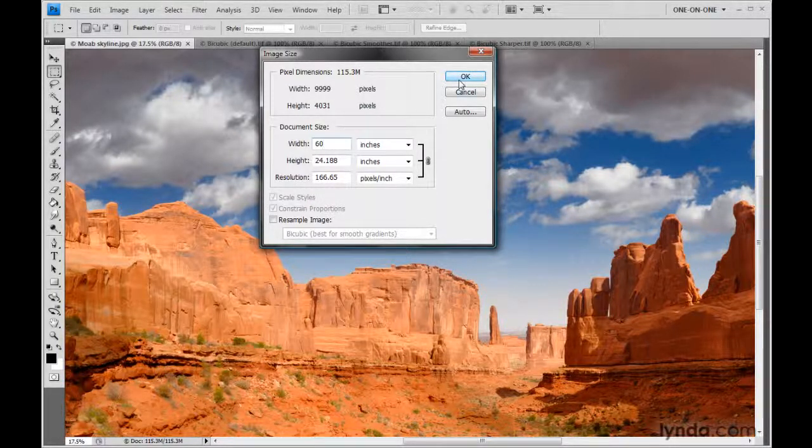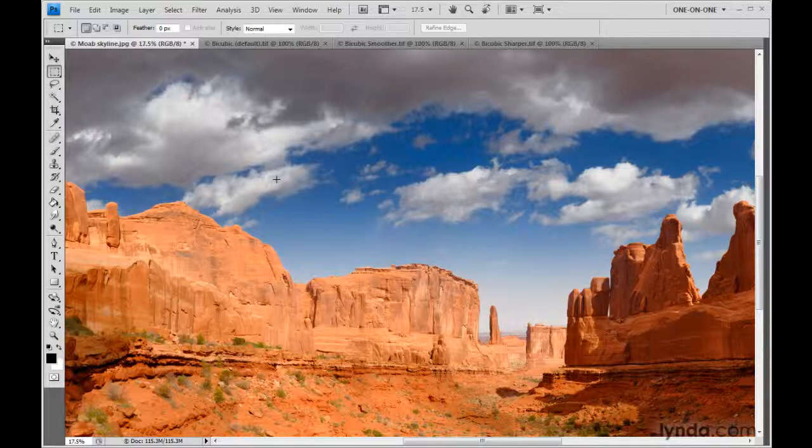60 inches, right? Click OK. No changes happen to my image on screen. Why is that? Because all I did was change the image in print. It will print at a different size now, but I haven't changed a single pixel inside this image.